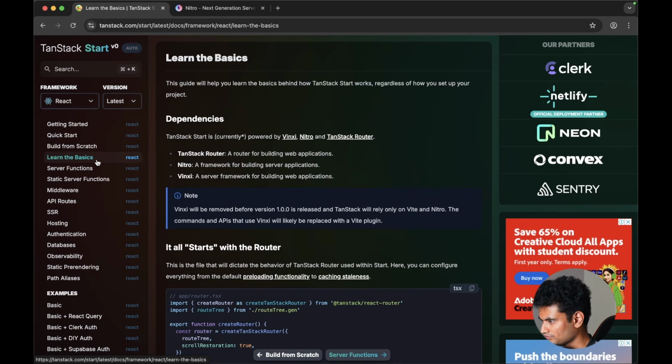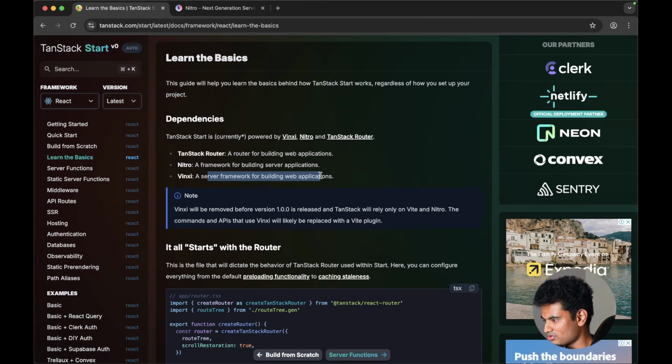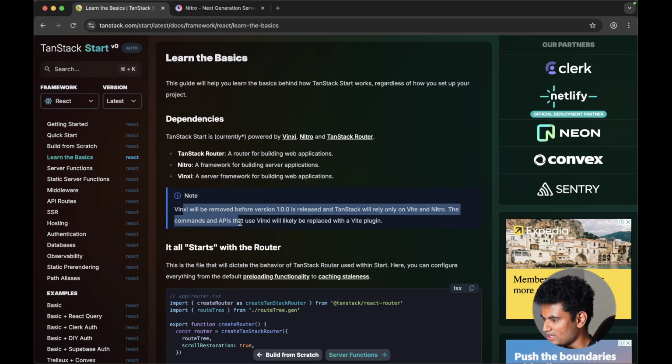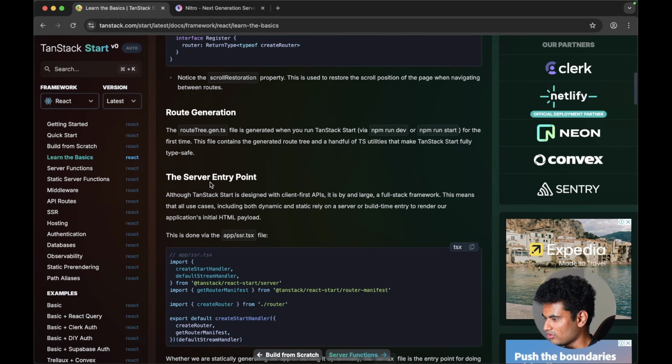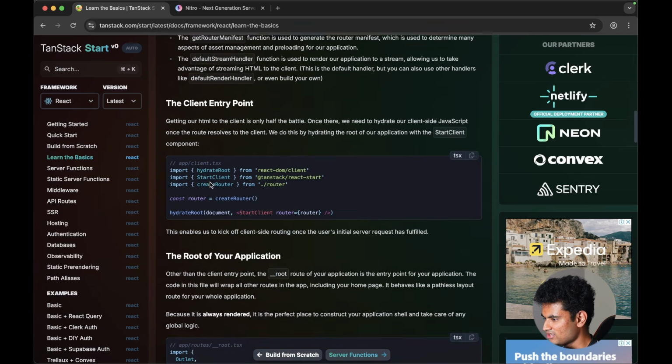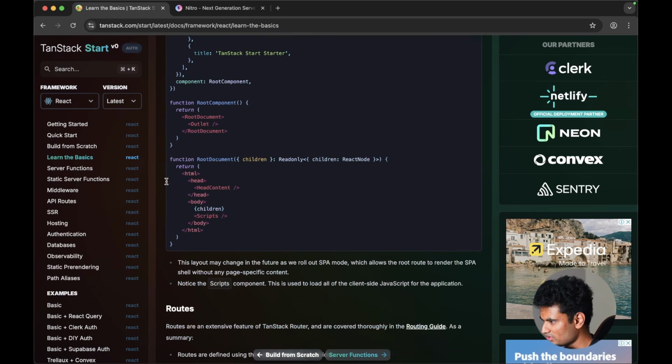If you go to Learn the Basics, TanStack Start is currently powered by Vinxi, Nitro, and TanStack Router. TanStack Router is a router, Nitro is a framework for building server applications, and Vinxi is a server framework for building web applications. Vinxi will be removed before version 1.0, and TanStack will rely on Vite and Nitro. The commands and APIs that use Vinxi will be replaced with a Vite plugin. Interesting. It all starts with the router. You can just look at all of that stuff. It's basically how it works.